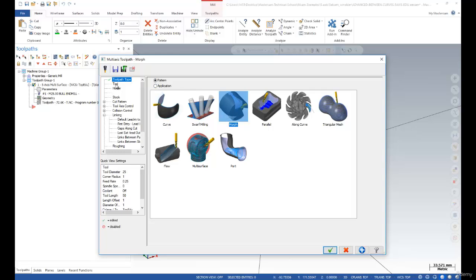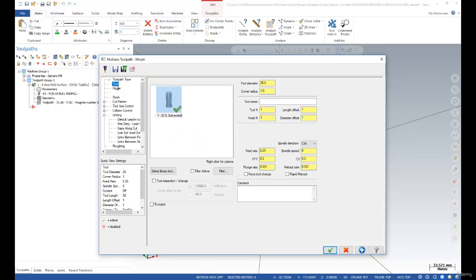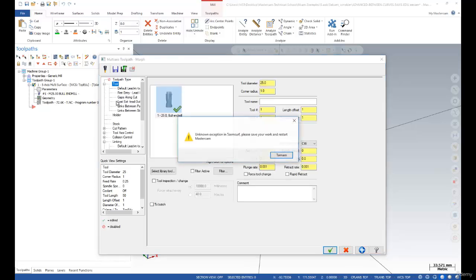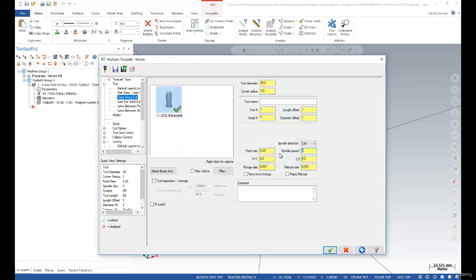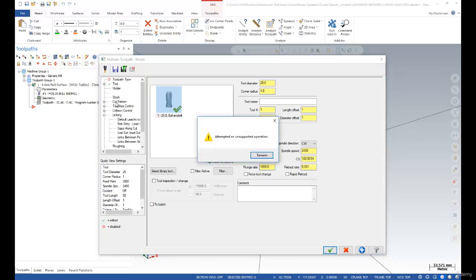After that, of course, I need to create my tool. After that I can turn to cut pattern parameters. Okay, I need to change my feed rate. Okay, maybe organize it using the cutting speed. Okay, that's it. Maybe I can also write the plunge rate. Okay, that is all about the tool. Okay, let's talk about the cut parameters.